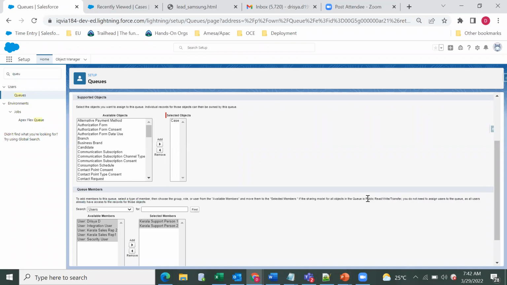Yes. Then we have an option of choosing the required people. I mean roles, users, or public groups. What are the options there? Roles, subordinates, public groups. Okay, ma'am. Thank you. Okay, no problem.